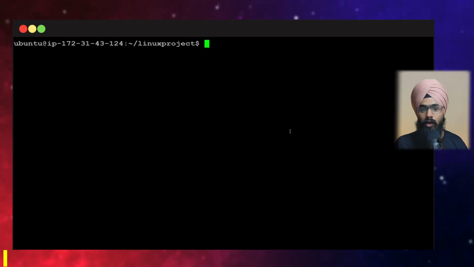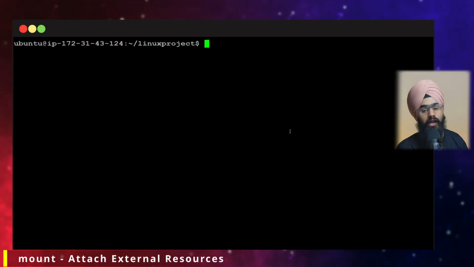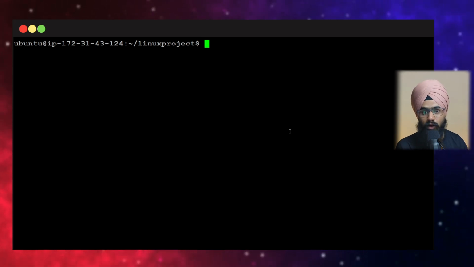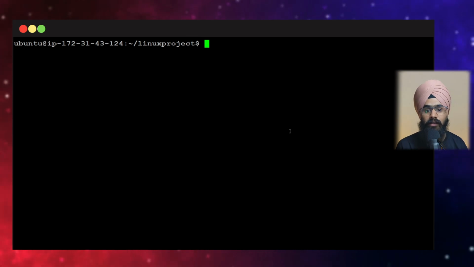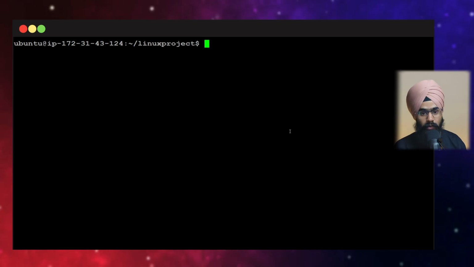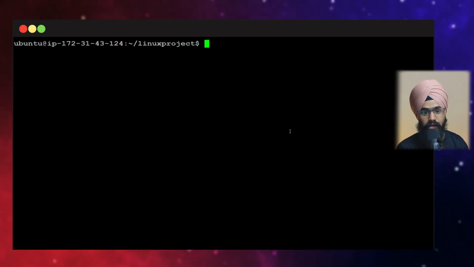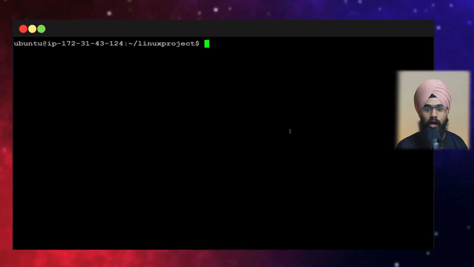So the next command is the mount command. If you want to attach any peripherals, devices or additional volume storage, you can use the mount command to attach them inside Linux, because in Windows normally we can simply insert the USB and we have the file access, right? But Linux is much more secure. You have to first mount the directory, then you will be able to access those files.